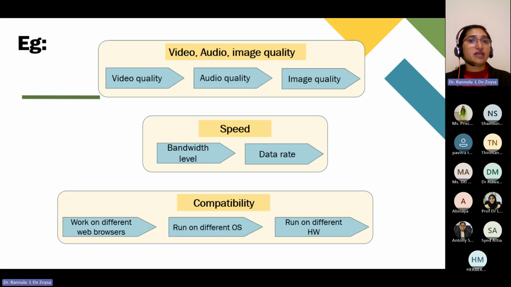So it should provide high quality video, audio, and images. It should be fast, quickly responsive, and it should be compatible. So for that piece of transcript, these are the themes that I initially identified.